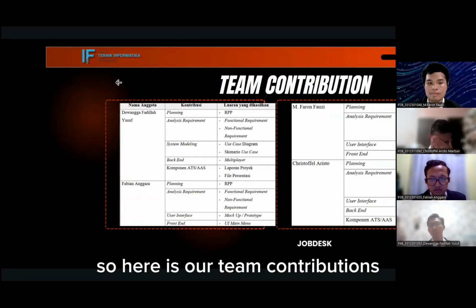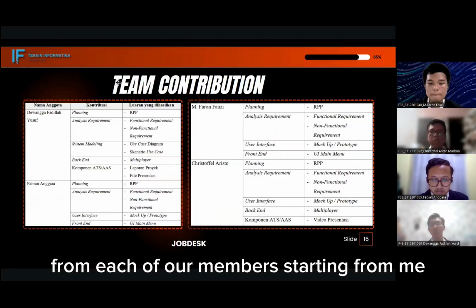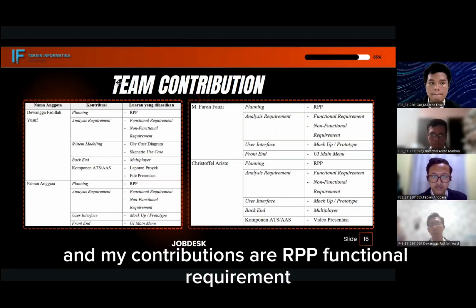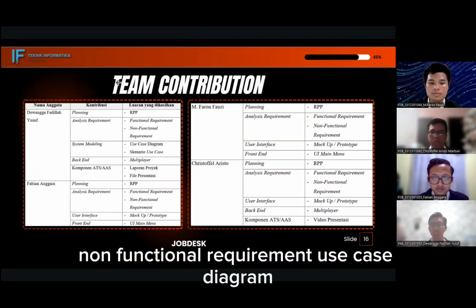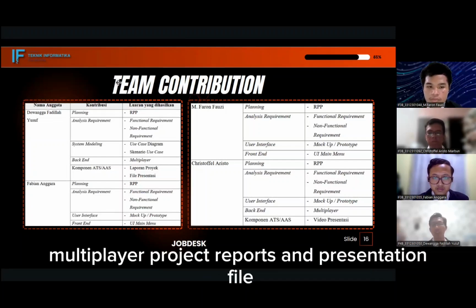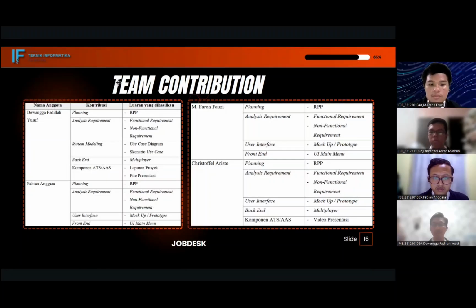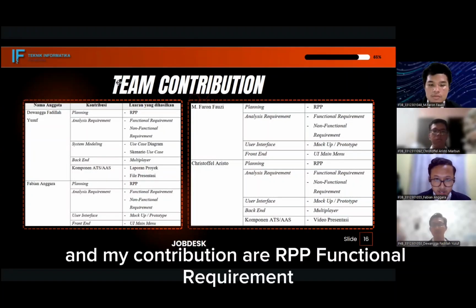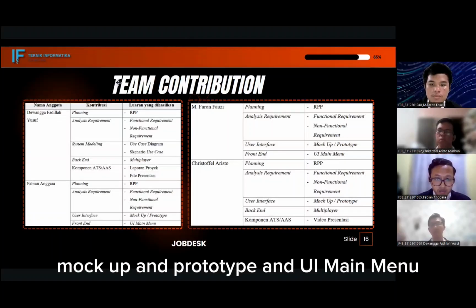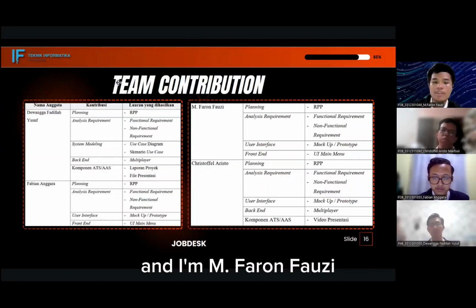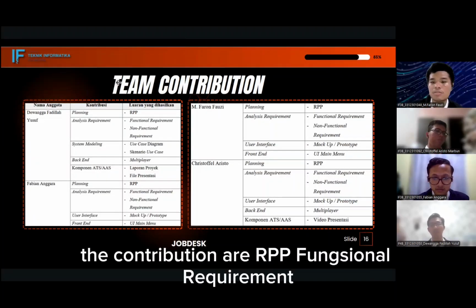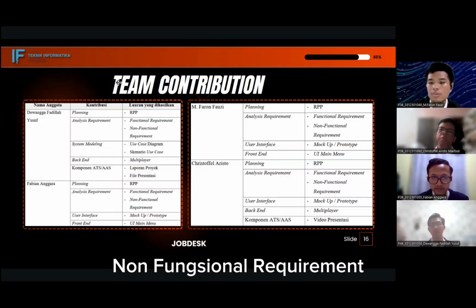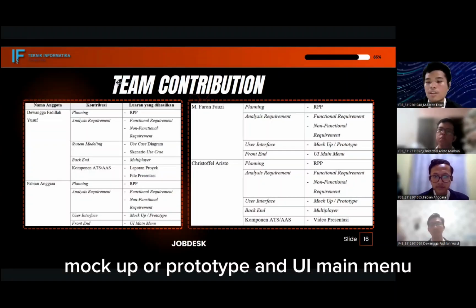So here are the team contributions from each of our members, starting from me, Dewangga Fadilah Yusuf, and my contributions are RPP, functional requirement, non-functional requirement, use case diagram, use case scenario, multiplayer, project reports, and presentation file. And I'm Fabian Anggara, and my contributions are RPP, functional requirement, non-functional requirement, mock-up and prototype, and UI main menu. I'm Faron Fauzi. My contributions are RPP, functional requirement, non-functional requirement, mock-up or prototype, and UI main menu.